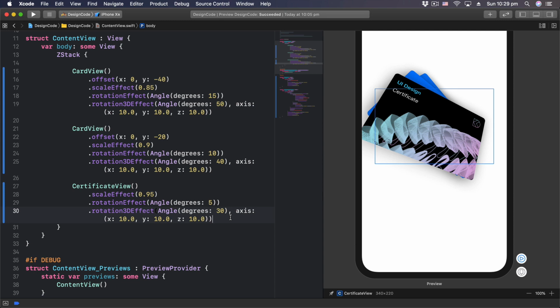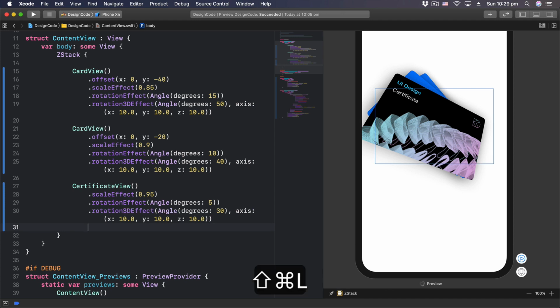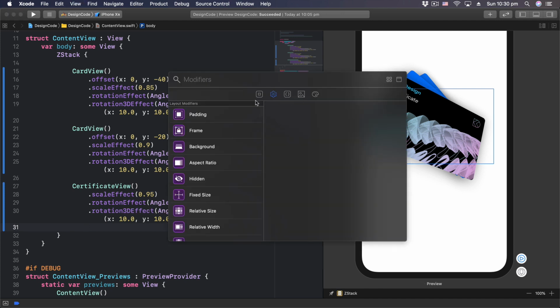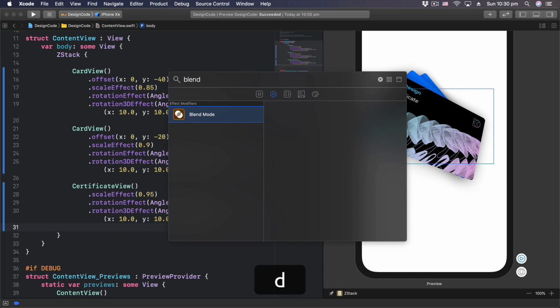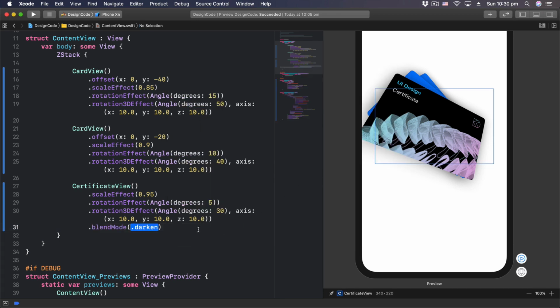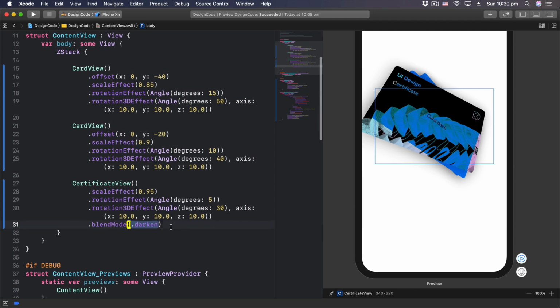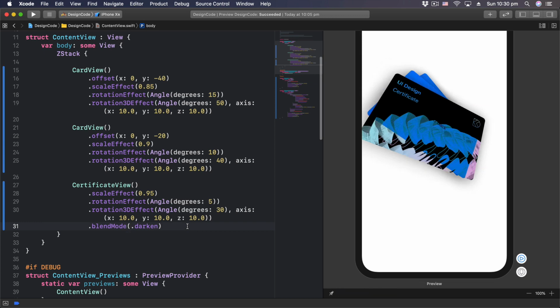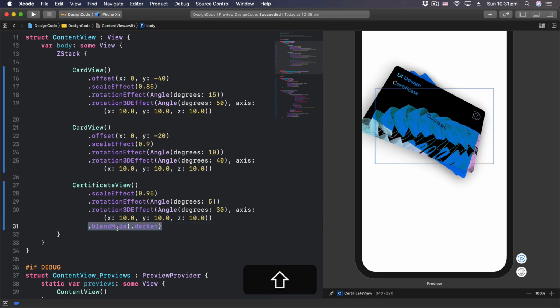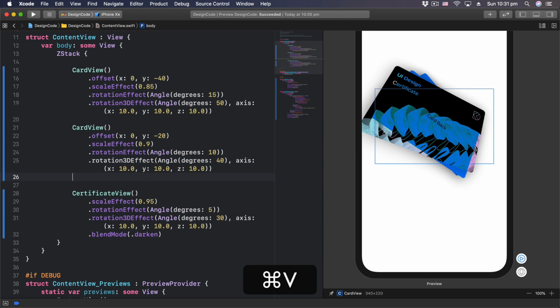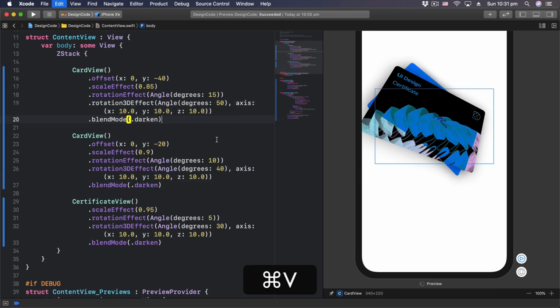a lot in SwiftUI. Let's start with this certificate, and I'm going to bring a modifier and search for blend mode, enter. By default it's going to be darken, and you can already see the effect that's going on. So darken does exactly that. It's like in the design tool. So let's apply that to the other ones as well. And now we have this.